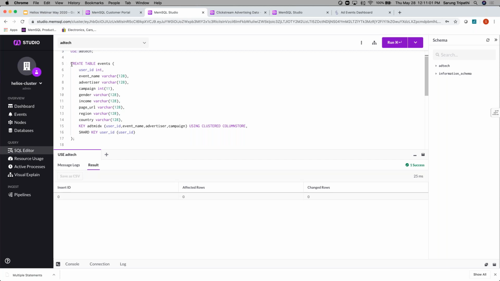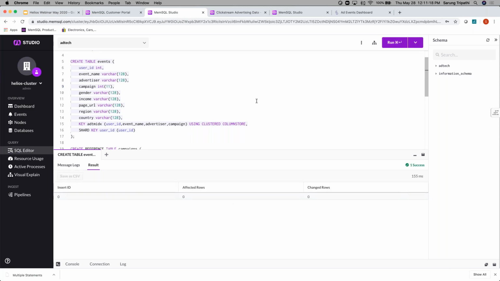Now what I'm going to do is create my table called events. This is a table that all of my live events are going to land into. This table has a user ID, an event name, what type of marketing event it was that came through in real time, who the advertiser was, what the campaign was, etc. Let's go ahead and click this and we can run.